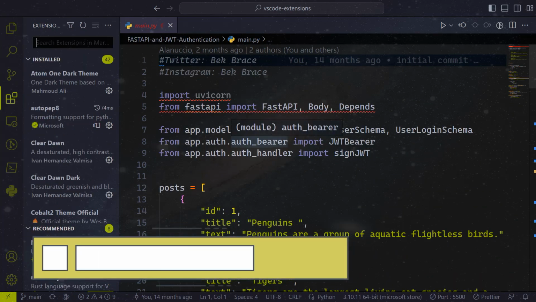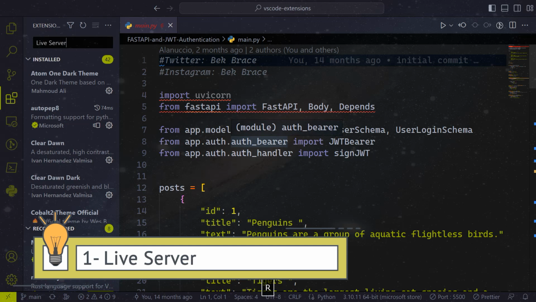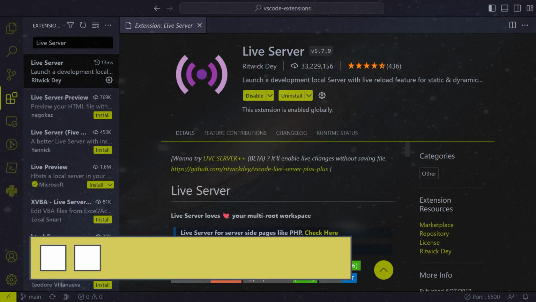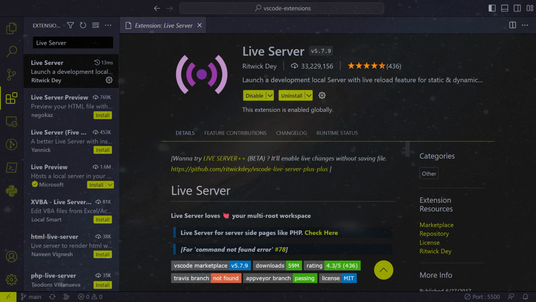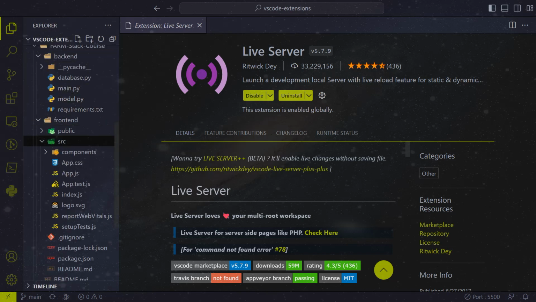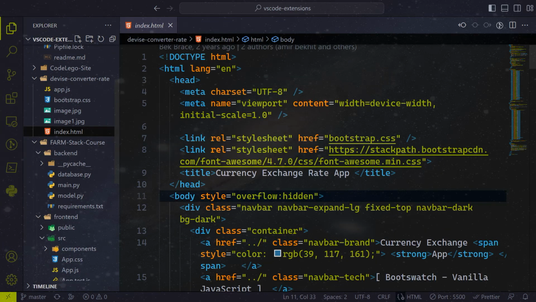So the first extension we got is Live Server. And you can see that I have already installed Live Server. That's an extension that's basically one of my favorite ones. Live Server launches a local development server with a live reload feature both for static and dynamic pages. And let me show you on index.html.